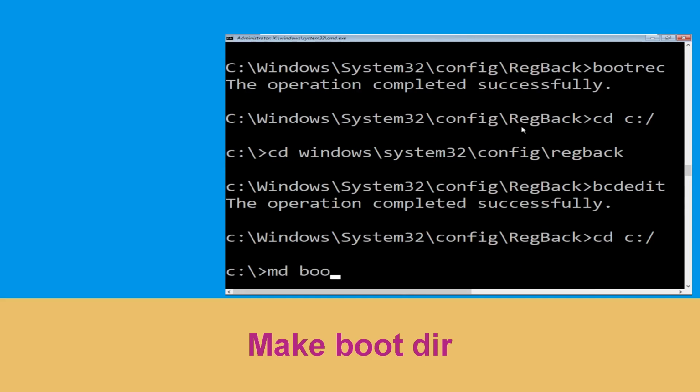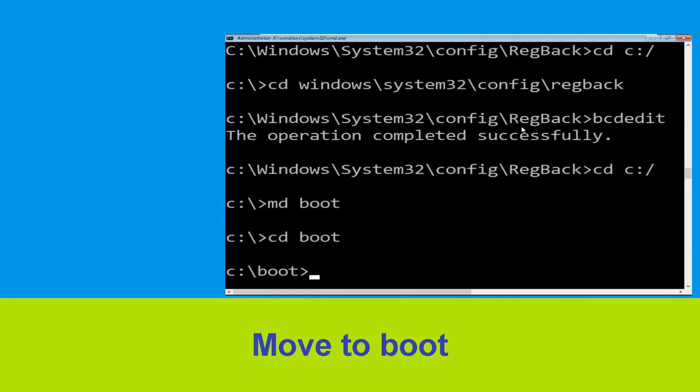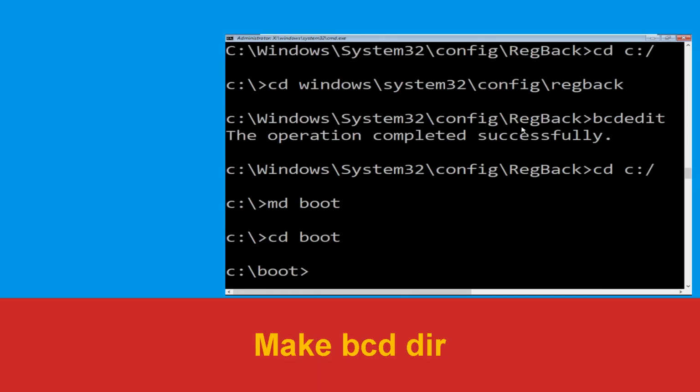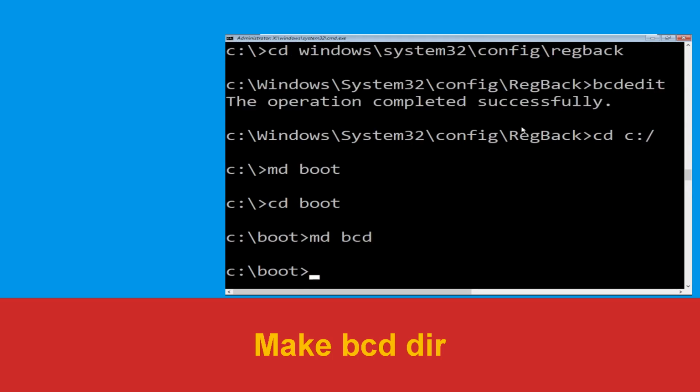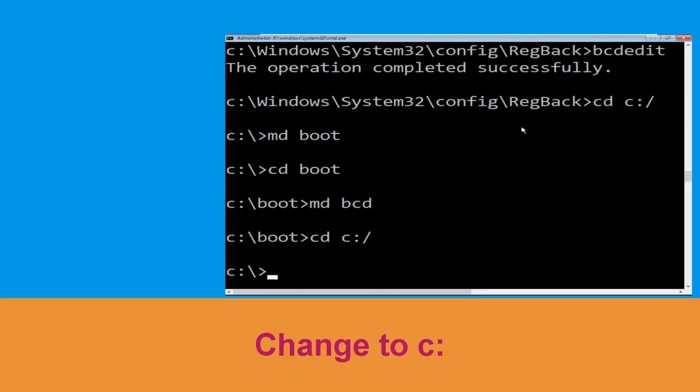Now type this md boot and hit enter. Now execute this command. Type cd boot and simply hit enter. Now type md bcd and simply hit enter to execute this command. Now execute this command. Type cd c:\ and hit enter.